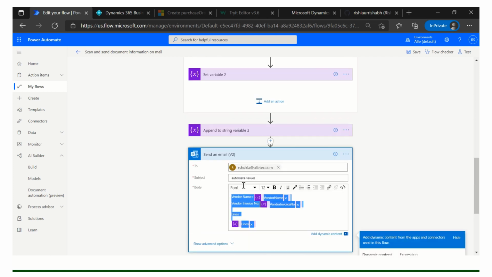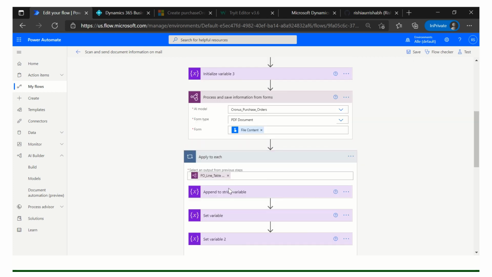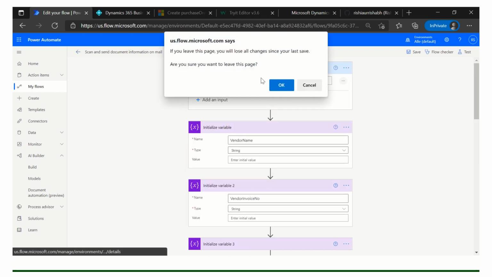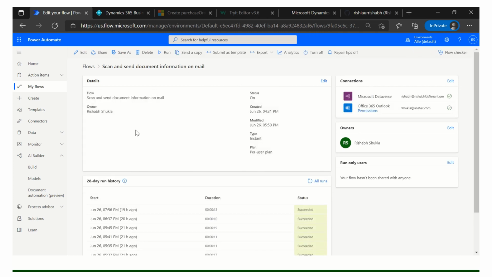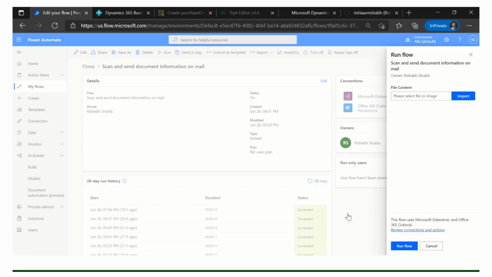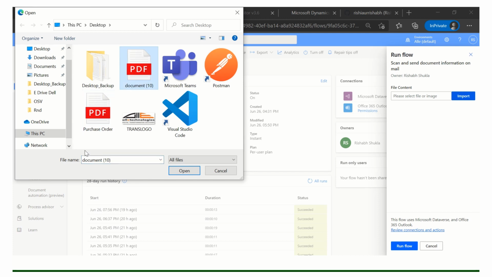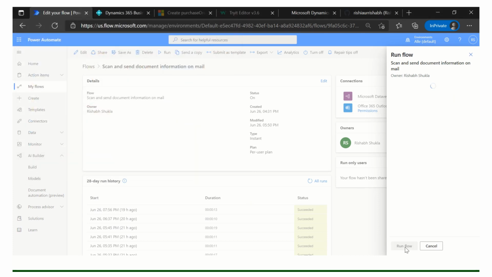Okay, so now let me just show you how it is working, and then I'll show you why I added those HTML stuff in the middle. So I'll just click on run. And here I'll say import 10, open run flow.